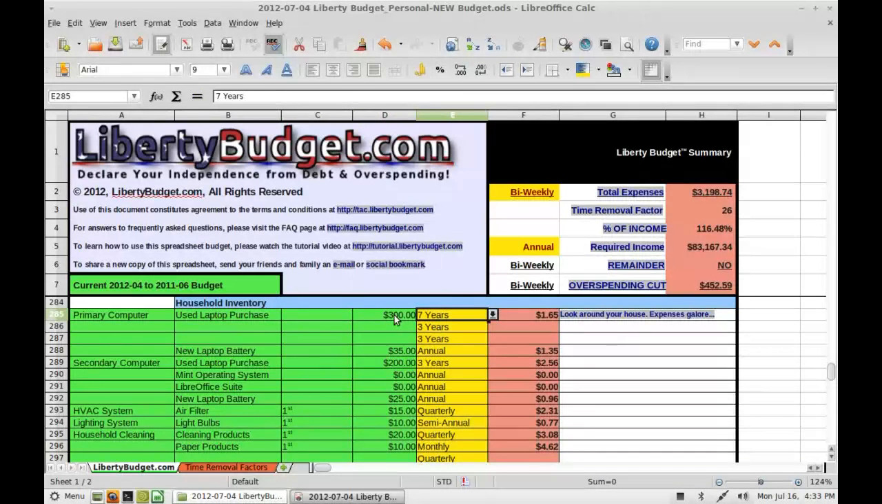A new laptop battery. Maybe we can get 2 years out of a battery by charging it frequently or keeping it plugged in. There's all kinds of ways to save money. And then maybe we don't need to worry about buying a secondary computer. Maybe we can cut this from our budget. New laptop battery, maybe we don't need that. Maybe we can create 2 logins on the computer and just share. Who knows?